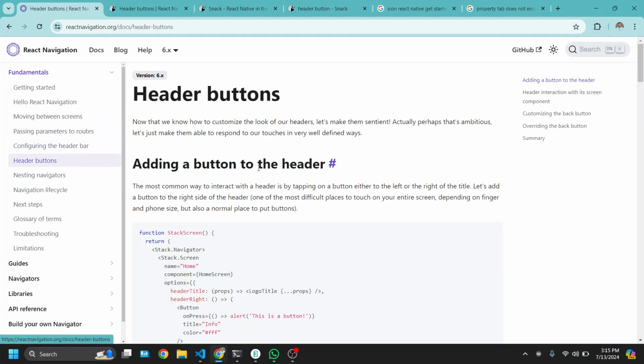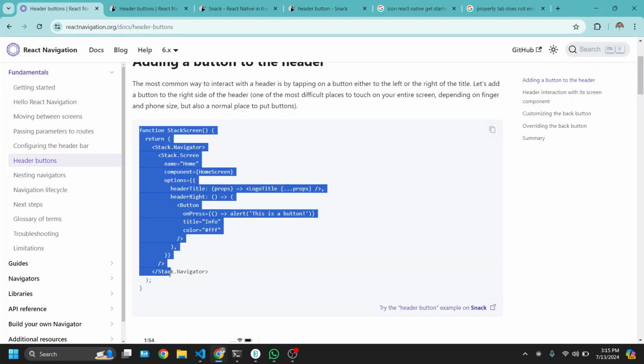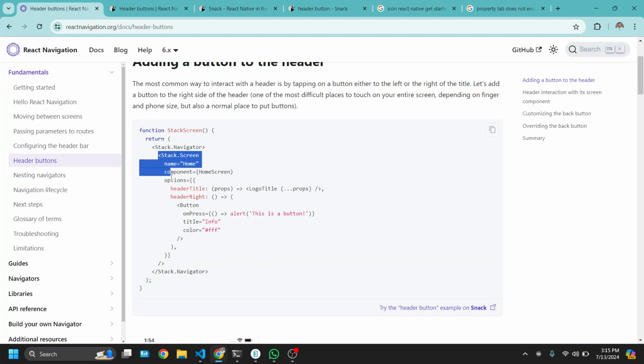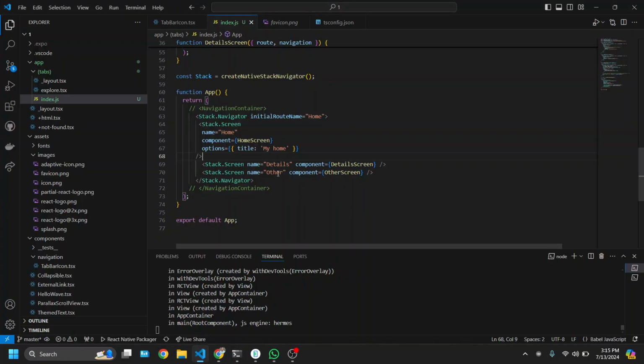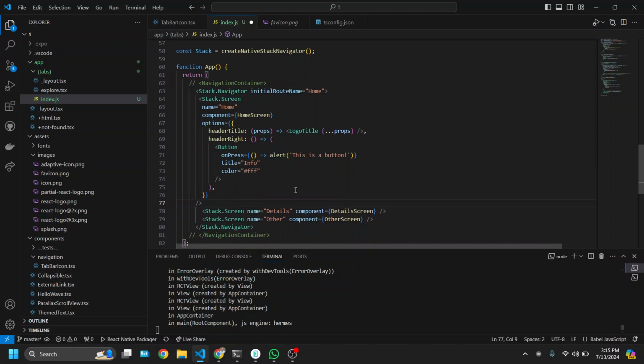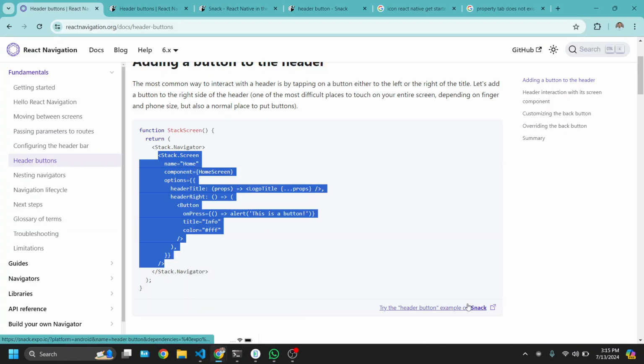And the header buttons. Let's say we want to add a button to our header, and let's copy this theme, stack screen. All right, so let's create a logo title. I believe they have provided it too. Let's see a full example on Snack.